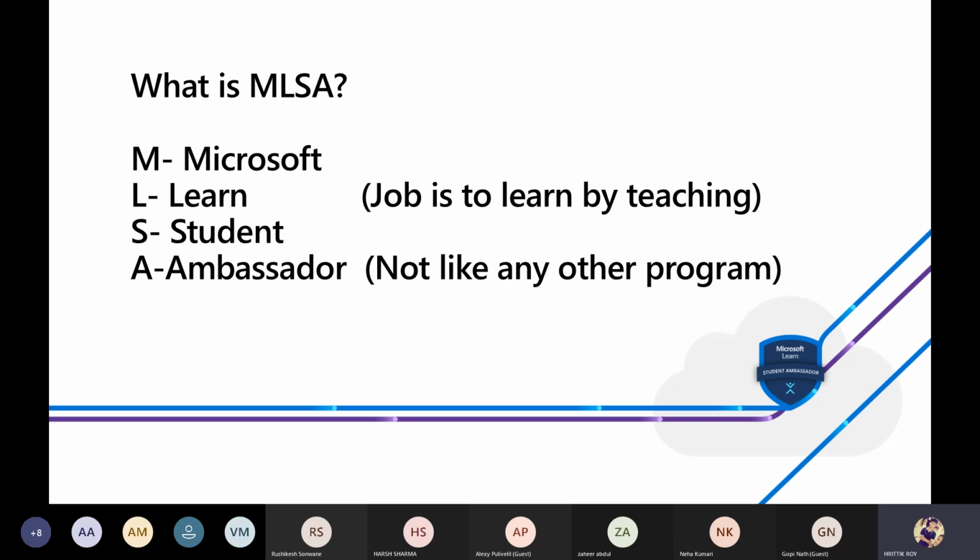So what is MLSA? MLSA is Microsoft Learn Student Ambassador. M for Microsoft, L for Learn. So your job is to learn, and the best way to learn is by teaching. Student, like you have to be a student to be in the program, as I told. You can't be a working professional. And ambassador is an exclusive ambassador. For example, in some ambassador programs you have to promote things, but you don't have to promote things over here. You have to learn and teach people so that you create awareness, because I believe the best way to learn is by teaching.